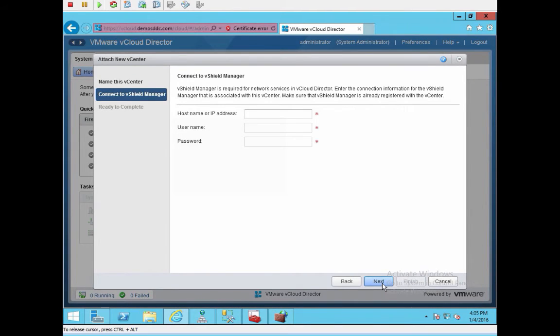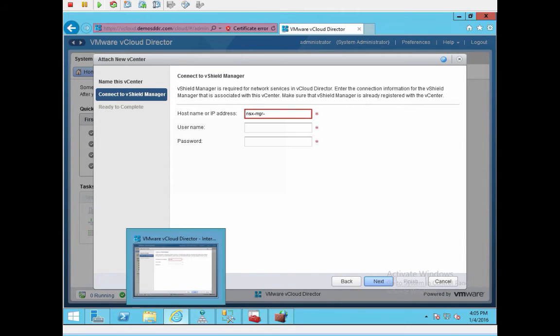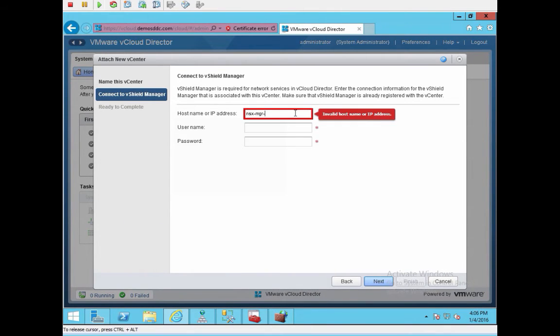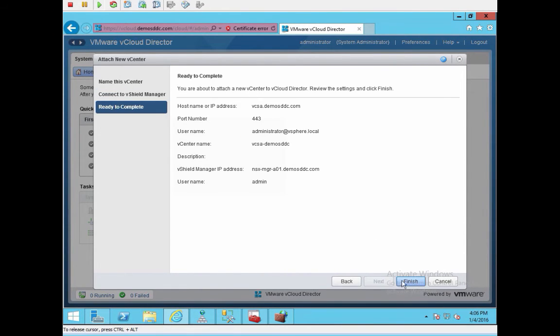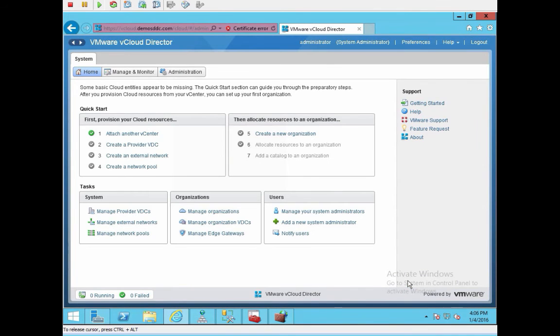Then we need to link it to a vShield manager. In our case, we have an NSX manager deployed and installed in our environment, which we are going to link it against. So that's under the address NSX manager. Let me quickly check the correct address, a01.demosddc.com, provided again with the necessary admin account for that. And hit next, which will validate that information as well. And then you can click finish and you have your basic resource provider available.